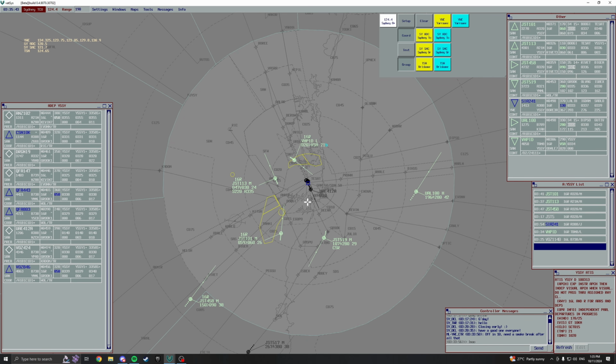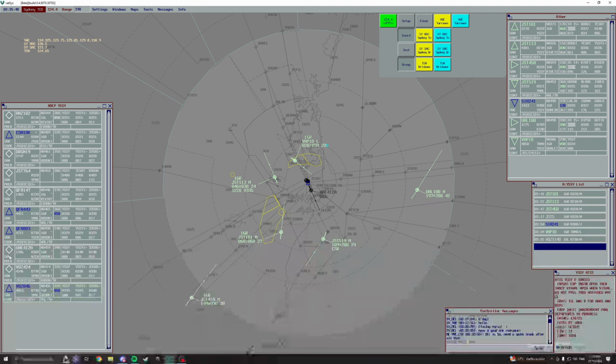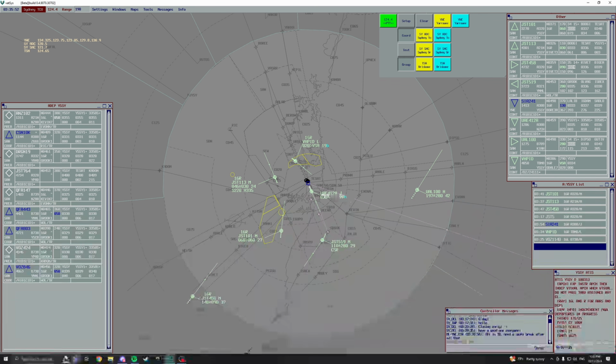Captures, g'day, Emirates 412 Alpha through 2000. Activate his tag. Emirates 412 Alpha, Sydney approach, g'day, you're identified. You can climb via the SID, flight level 280, cancel speed. Oh, pardon me. Fly the SID 280, cancel the speed, thanks, Emirates 412 Alpha.